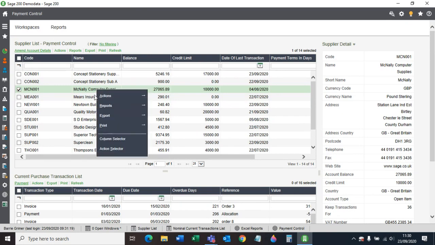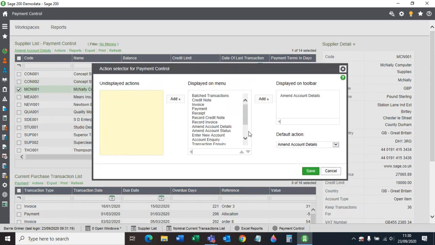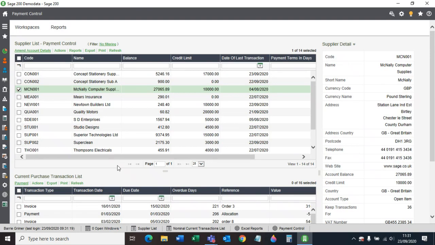You may have noticed something else. There's an action selector, so I can select an action. An action selector is, first of all, what we want to see across the top as far as options go, and also a default. The default action is what happens when I double click. In this case, I've chosen that when I double click, I want to open the amend account details screen, and it'll open the amend account details for that account that we've got highlighted. So that's quite neat.